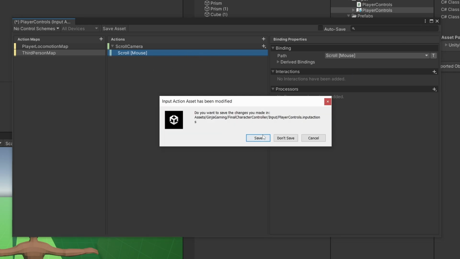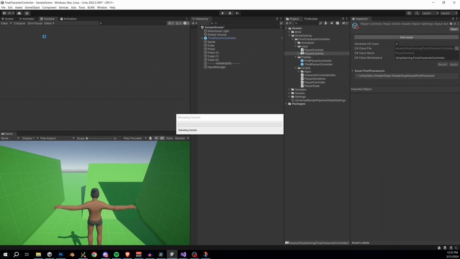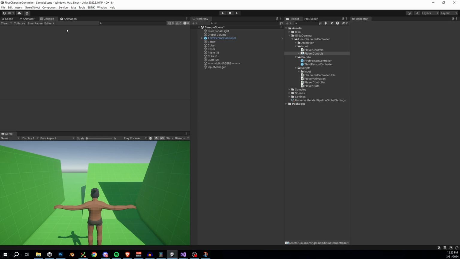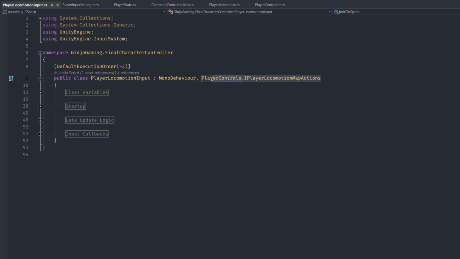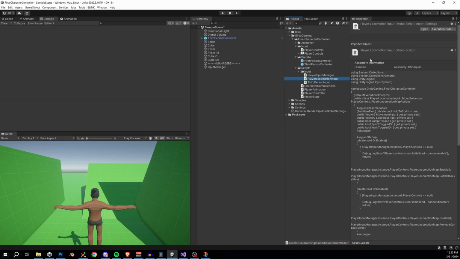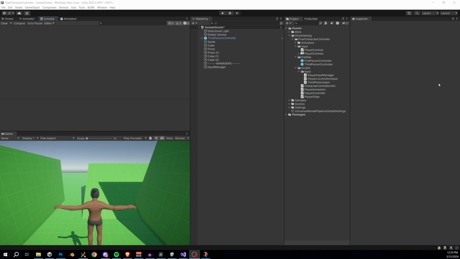Save that, and you'll notice that we don't have any errors right now when usually in the past we have. That's because our player locomotion script only cares about our locomotion actions. So we've actually kind of decentralized our input in this way that's really nice. Let's go ahead and open up the third-person input script and get to work.